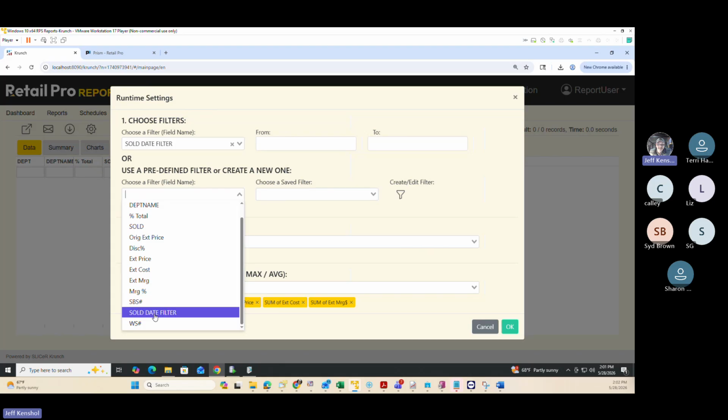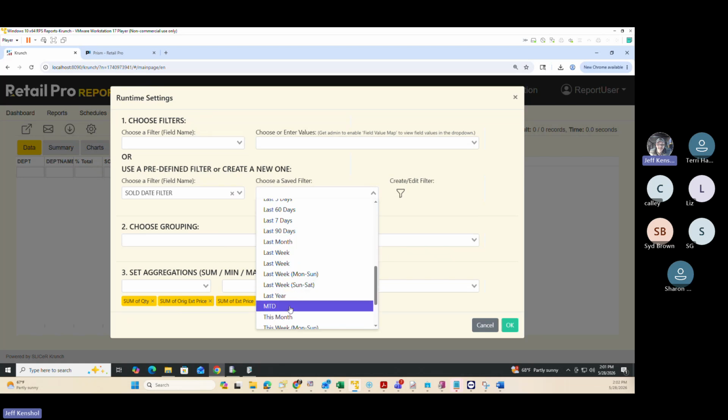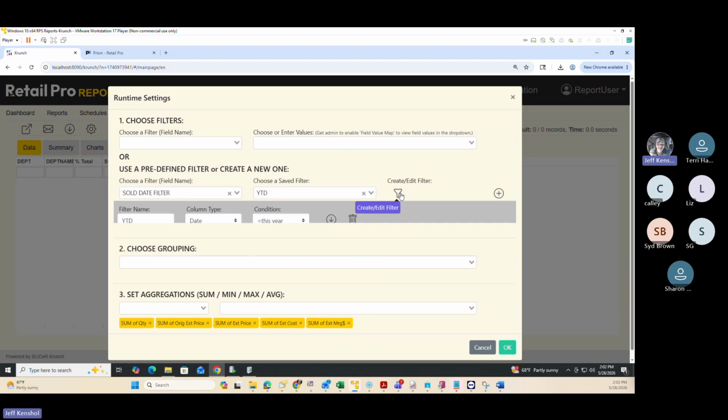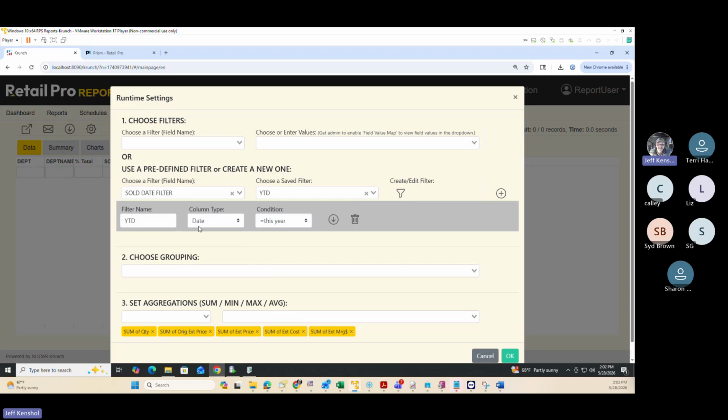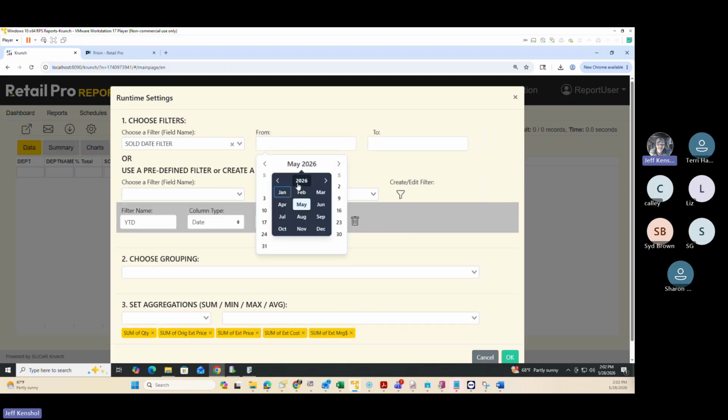Or I could use a predefined dynamic date range, like last 365 days, last 30 days, month to date, this month, same thing, last week, today, year to date. So these get predefined. So YTD equals a date type, and it equals this year. That's the definition. Then we save that, and then it becomes something in my drop-down menu here. So for this example, I'm going to go filter something because this data is extremely old. So we're just going to go back to like 2002 and do something like November.